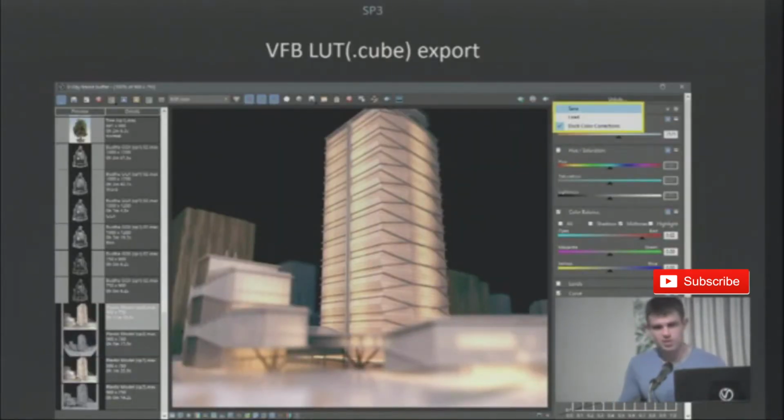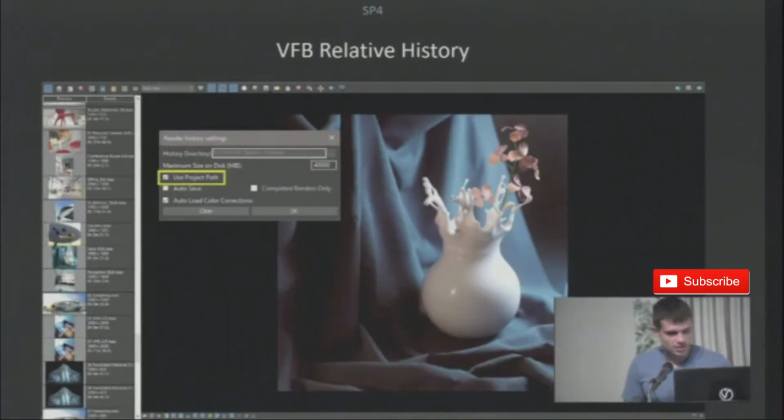As I already mentioned in my previous talk, you can save the color corrections from the VFB. That was a service pack update as well. And you can now save them as cube files, load them in Photoshop, load them in Nuke, and apply the same thing that you see in the VFB and start working from there in the post-production stage. And another really cool thing that I lately use quite a bit, if you are used to having 3ds Max projects set, you can make your VFB history relative to the 3ds Max project, and for each project you can have a different history images saved.